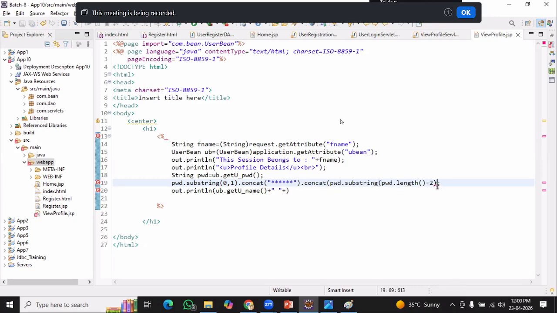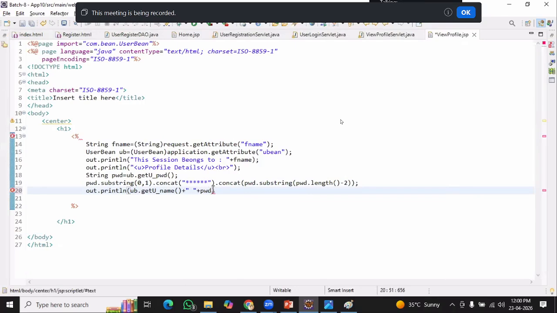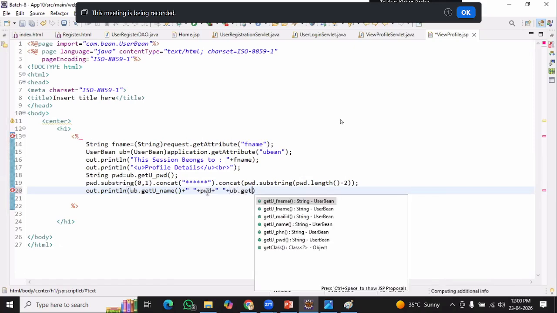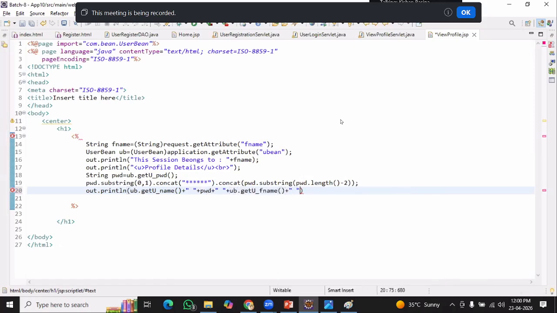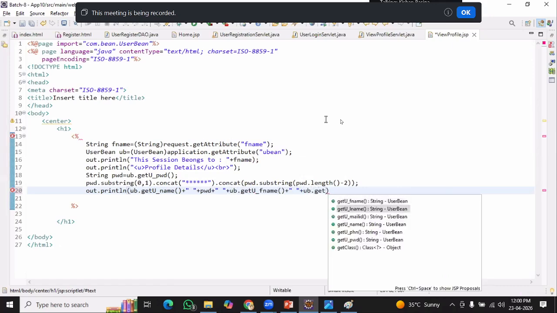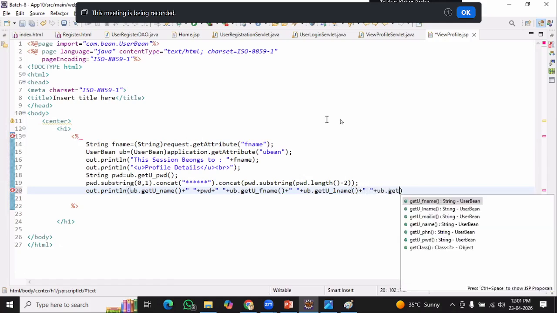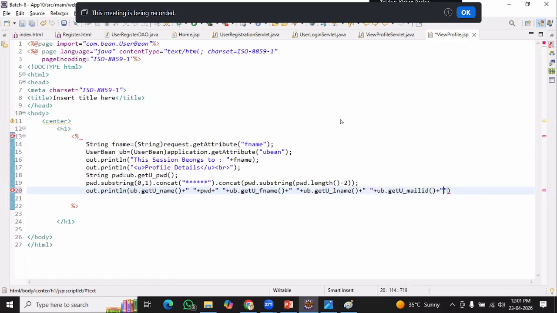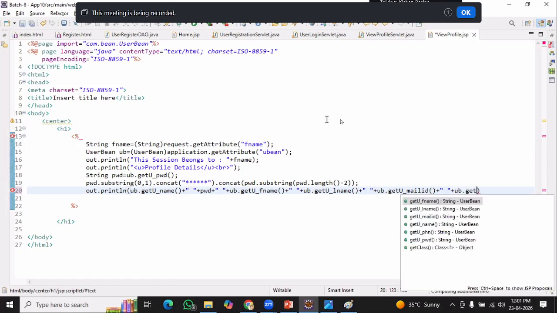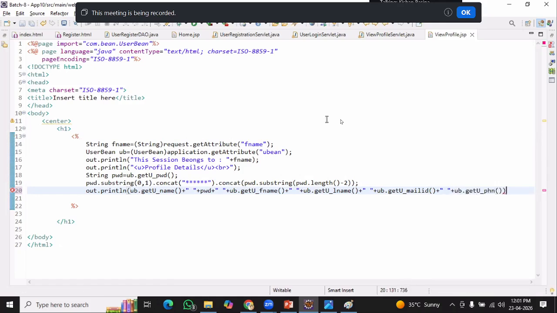Okay, one more, enough. Now I just want to write here pwd. After that, a small space plus ub dot get first name plus ub dot get last name plus ub dot get mail id plus ub dot get phone. That's it. Done. I'm able to display the details.